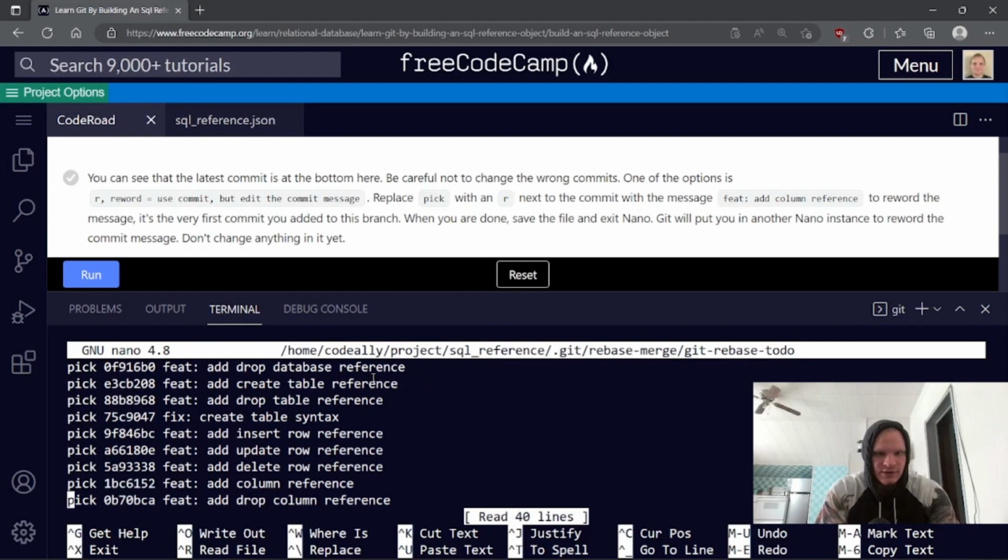Is that down here? Yeah, there is. And we have to do an R to reword it. Okay, R. Reword the message. It's the very first commit you added to this branch. When you're done, save the file and exit Nano. Git will put you into another Nano instance to reword the commit message. Don't change anything in it yet.